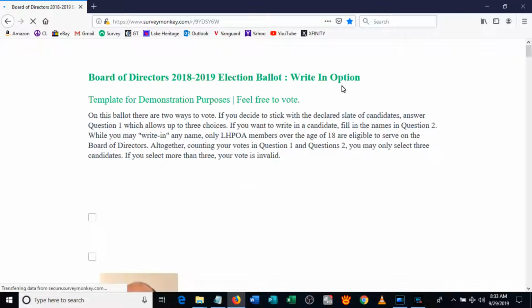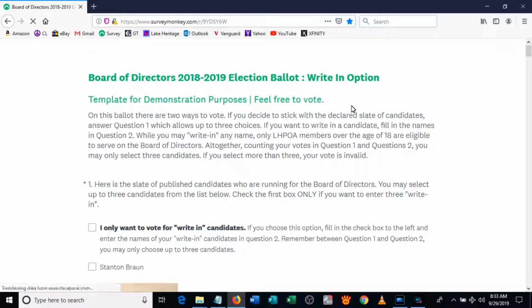And it will appear in a second. Here it is. This is what the end user, the voter, would see. They see the title, Board of Directors, 2018-2019 election ballot with a write-in option. I did prepare a template without a write-in option, much easier, with easier instructions, but we had to accommodate write-ins. I just could not include them.